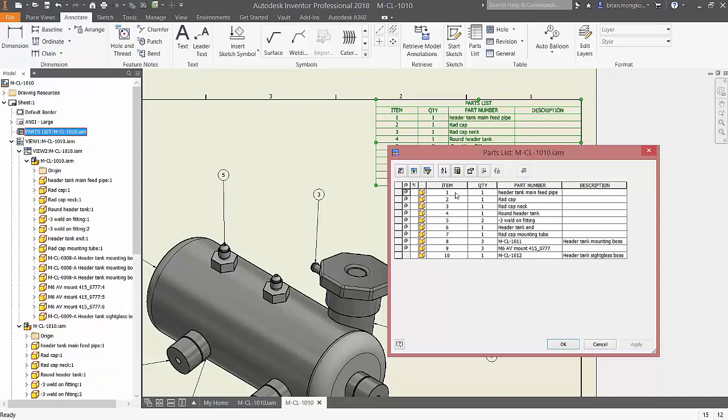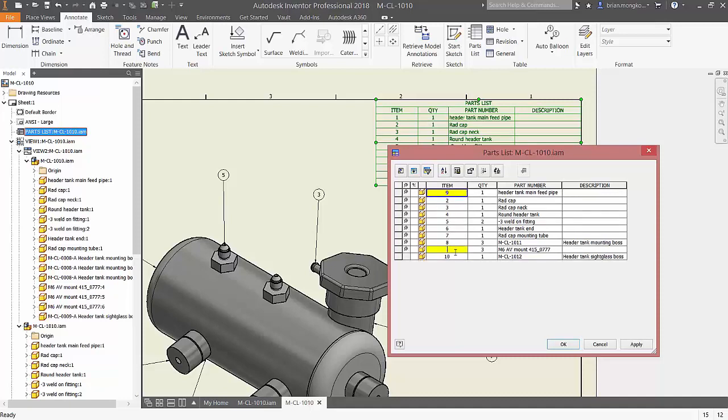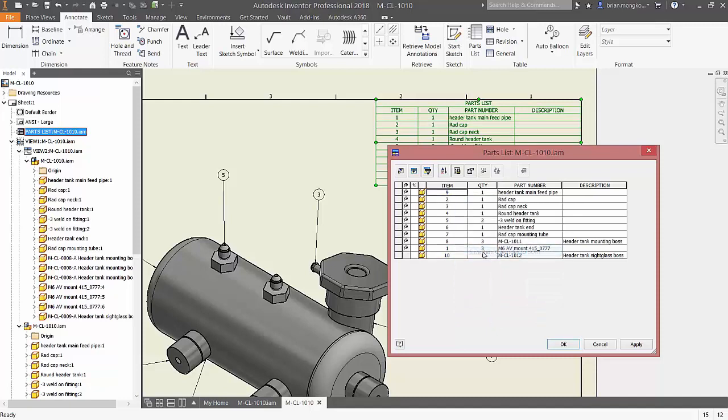In the item column, you can manually update the number of the part. We'll go ahead and change item number 1 to item number 9 and vice versa. And by right-clicking and selecting Save Items overrides to Bill of Materials, you can update the bill of materials as well. If you would like to customize the categories of this list, go to Column Chooser.